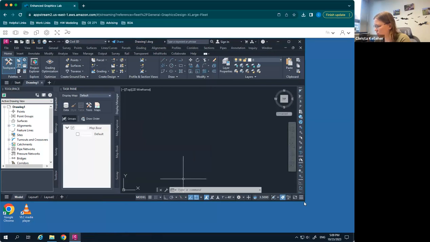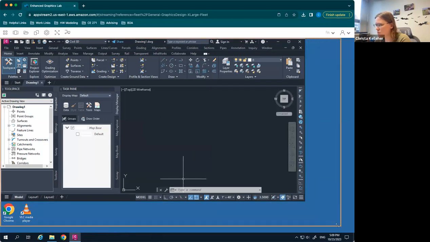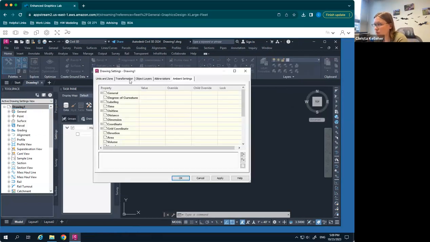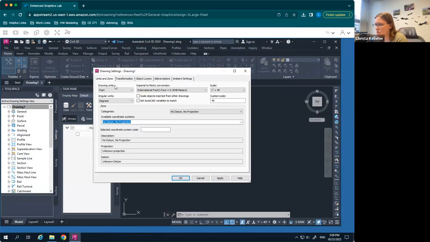All right, so a couple things I want to remind you about Civil 3D. First thing I want you to do is go to Settings, and you're going to right-click on Drawing, and say Edit Drawing Settings. We want to make sure that we set things ahead of time. We want our drawing units in feet, our angular units in degrees. International foot versus US survey foot doesn't really matter because we're over short distances. We'll talk about scales later.